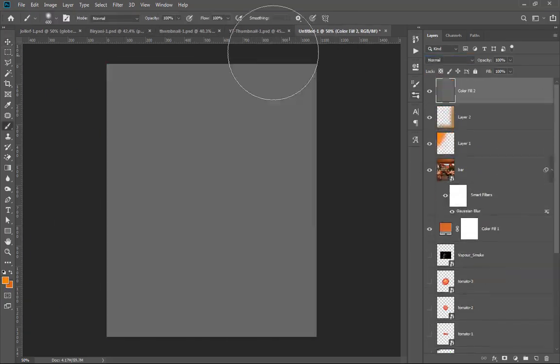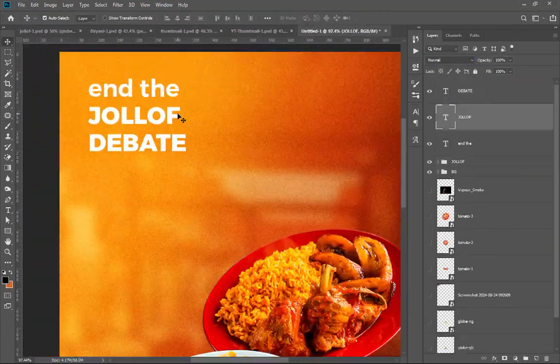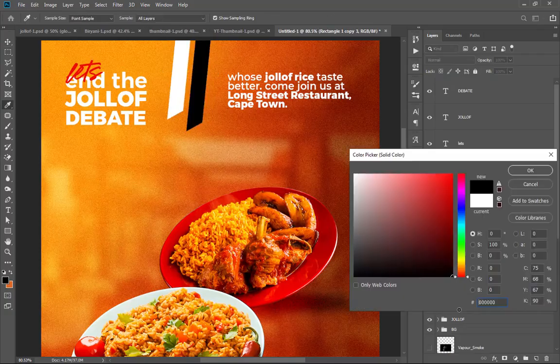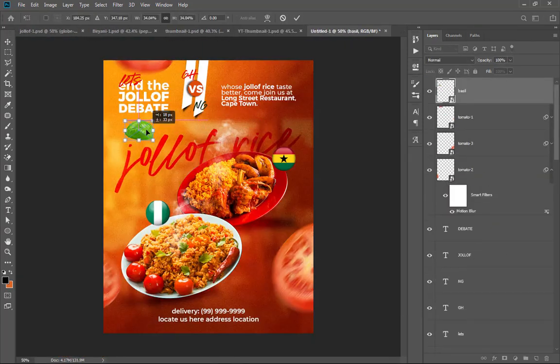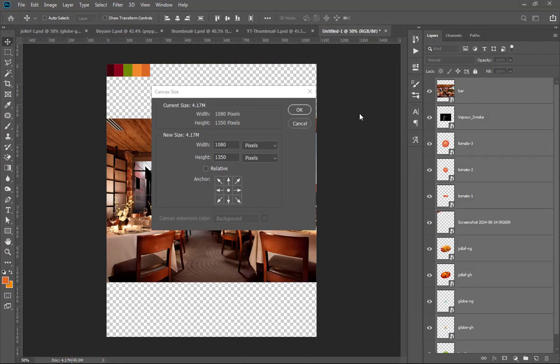In this tutorial, we'll take you through the steps in creating this social media post design. Create a canvas with the following size. As you can see, we've already imported all our files over here. So I will hide all of them so that we can start creating the background.